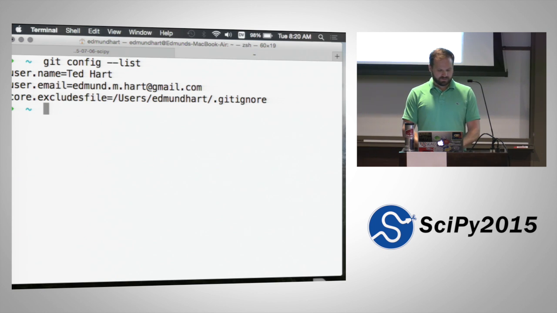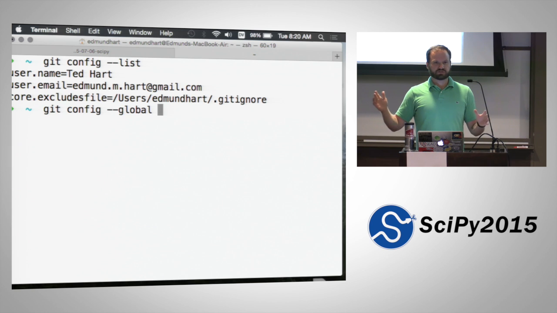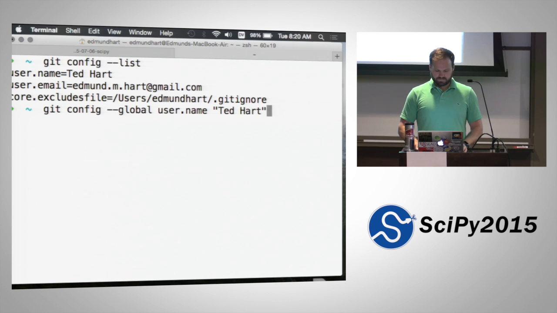So the first thing we're going to do is type git config --global. The global says we're going to do this for all other repositories on this computer. And then the field we want to set is user.name. And then just open quotes. You can give your name and hit enter.